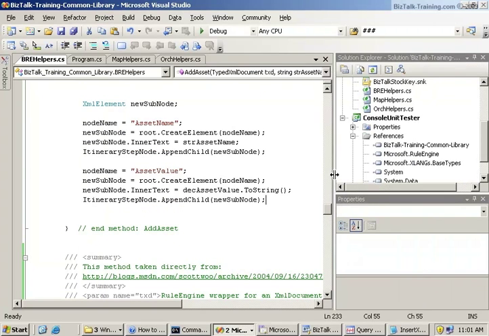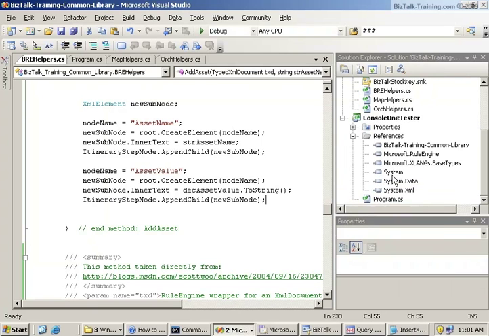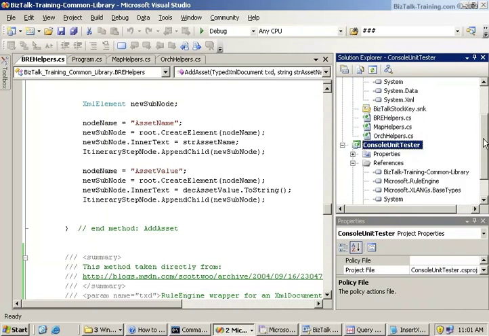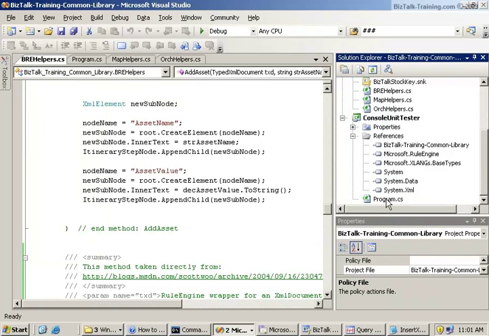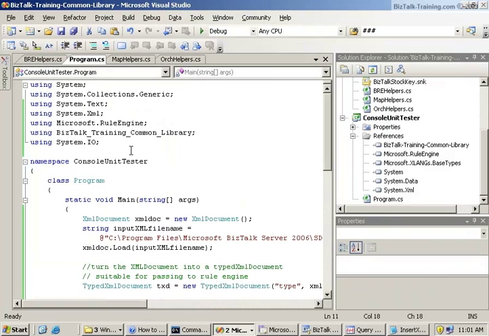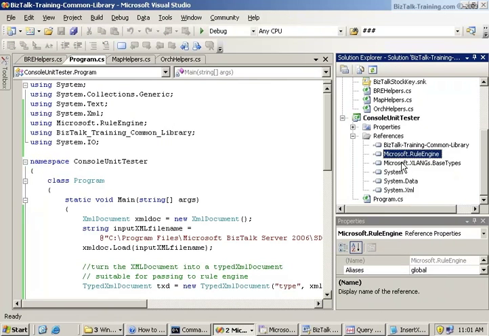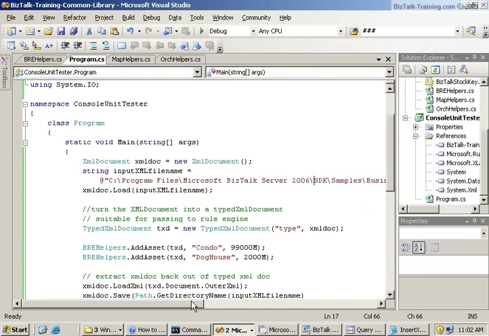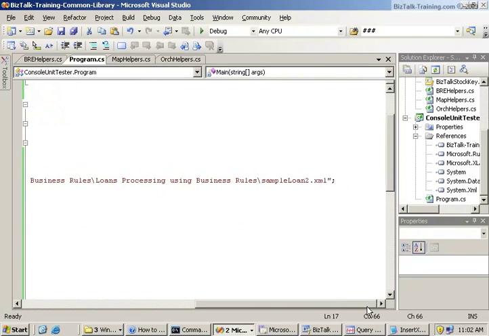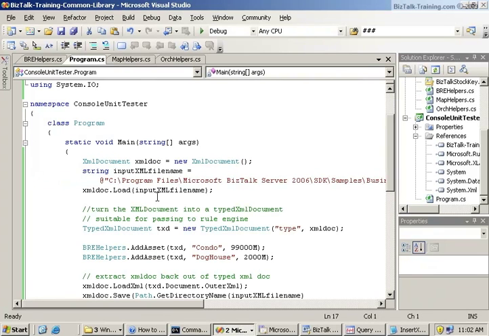Now, how do we test that? I created a console unit tester here in the same solution. So here's my common library, and here's my unit tester, and let's go look at the unit test code. So the unit tester code has to have references to these special type libraries so we can get the TXT documents. And what I'm going to do is say this is the file I want to read in, which is basically a long file name, but it's sample loan 2. Okay, and then I'm going to do an XML document load on that.